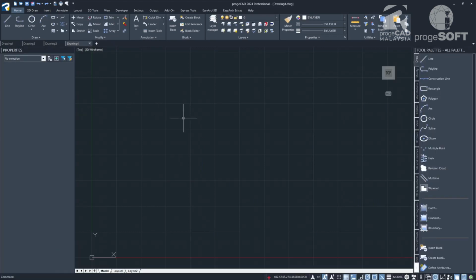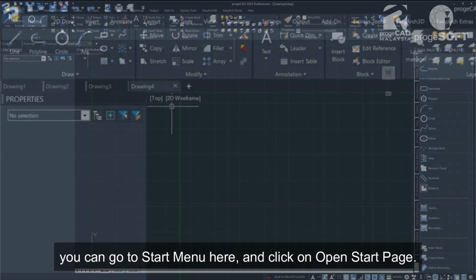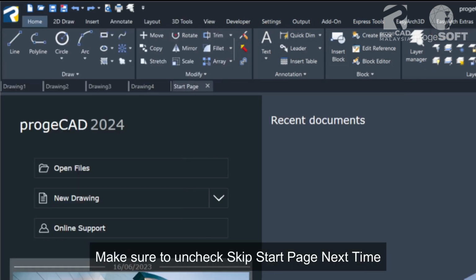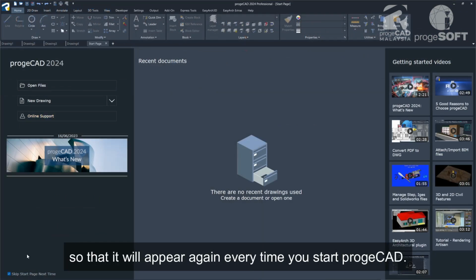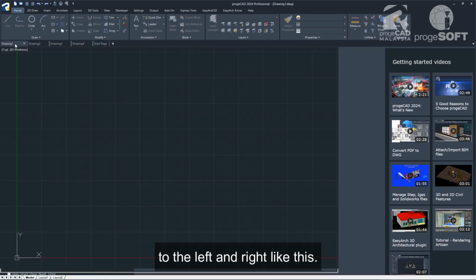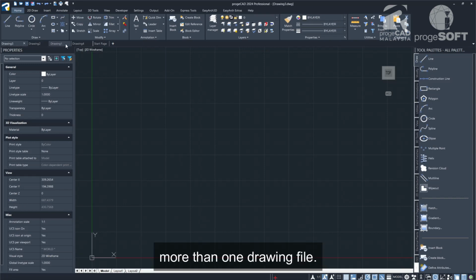But, if you wish to get the start page to appear during startup, you can go to the Start menu here and click on Open Start Page. Make sure to uncheck Skip Start Page next time so that it will appear again every time you start progeCAD. Another thing that you need to know is, you can also slide the file tab to the left and right like this. It may be useful sometimes when you're working with more than one drawing file.